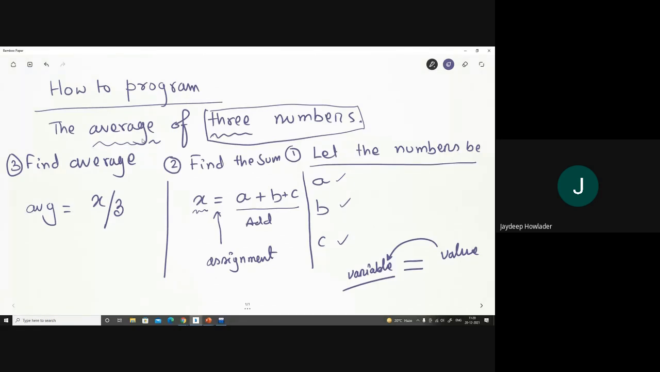The assignment statement means that the right hand side is a value which has to be assigned to a variable at the left hand side. Clear? So I will get the sum of the variables a, b, and c, and that value is now available in another variable x. Clear? So as the value of a changes, the value of x also changes. Clear? And the third is basically a division operation. So we are dividing the value x by a constant 3, and the result is again assigned to another variable average.